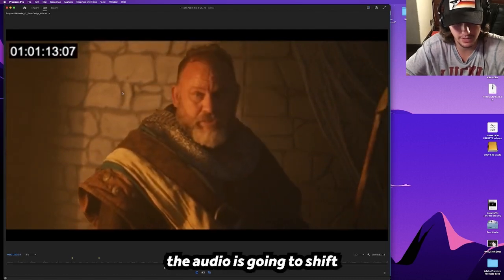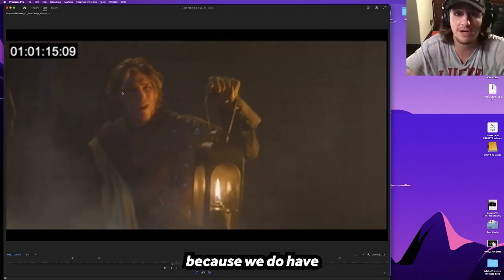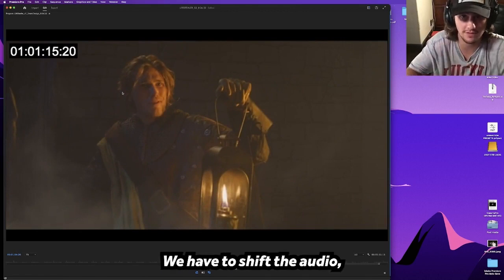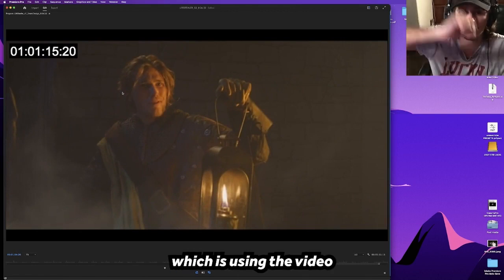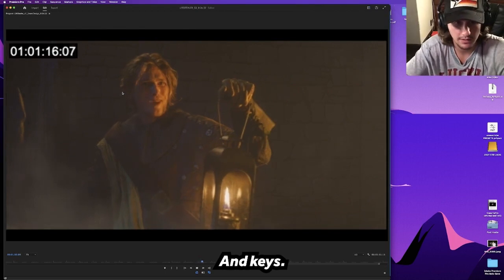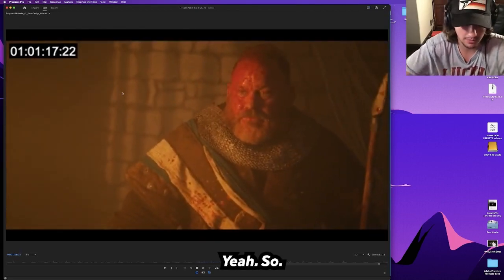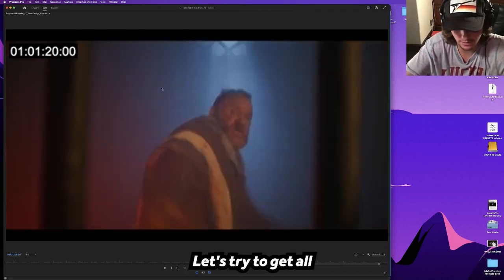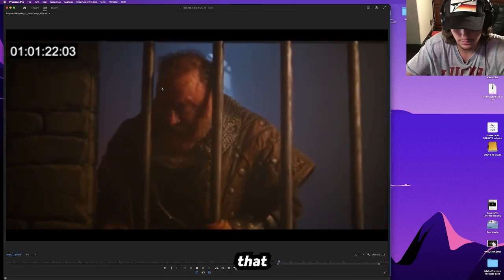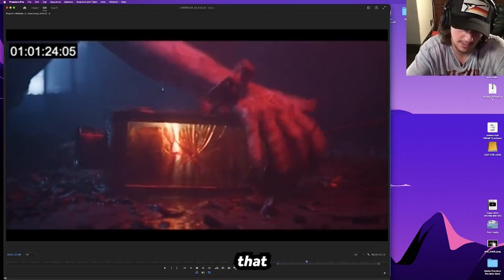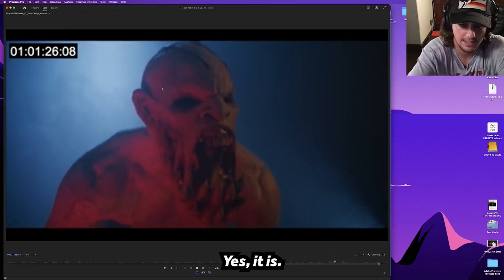So this is how the audio is going to shift. Because we do have to shift the audio. That's the ultimate. We have to shift the audio, not the video. We're just using the video to make sure that the shift is correct. And yeah, so we're right. Let's go back to his grabs. Let's double check it all. Worked out. Yes, it is. It is working out.